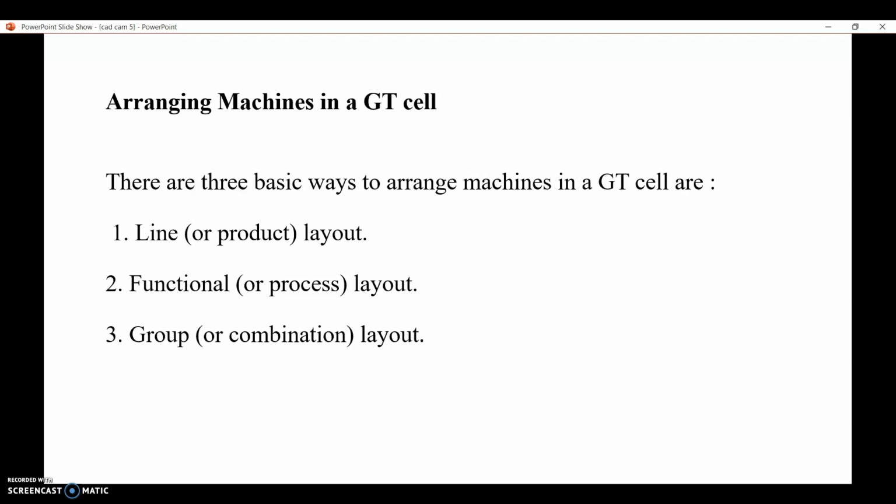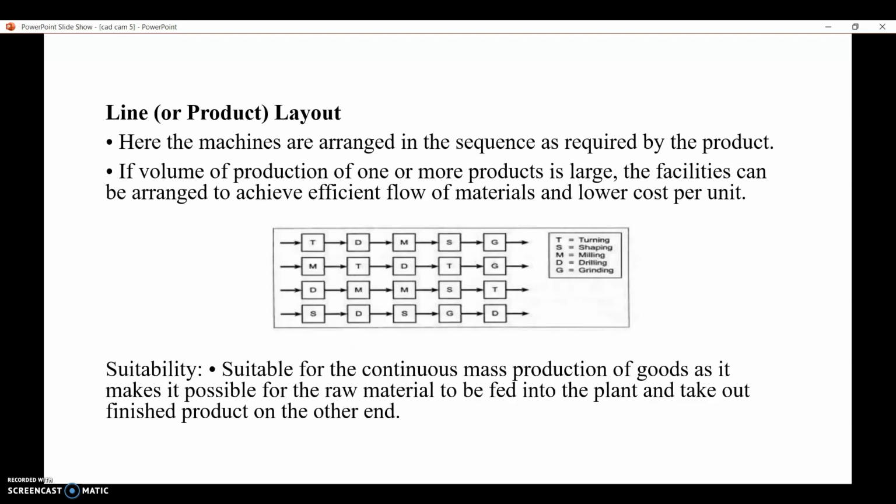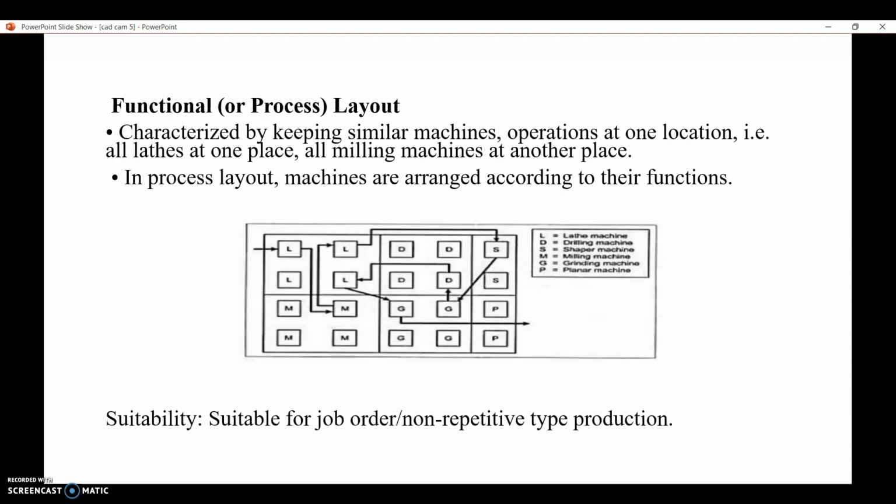Arranging machines in a group technology cell. There are three basic ways to arrange machines in a GT cell: line layout, functional layout, and group layout. Line layout: here the machines are arranged in the sequence as required by the product. If the volume of one or more products is large, the facilities can be arranged to achieve efficient flow of material and low cost per unit. Suitable for continuous mass production of goods, as it makes it possible for the raw material to be fed into the plant and the finished product taken out at the other end.